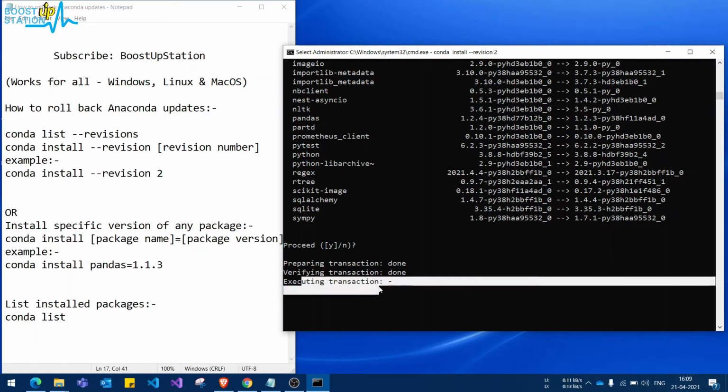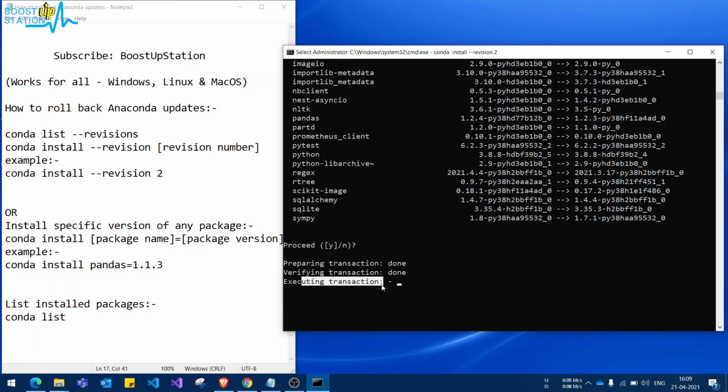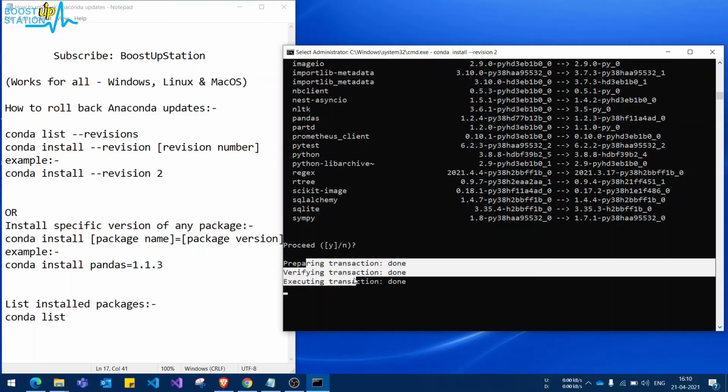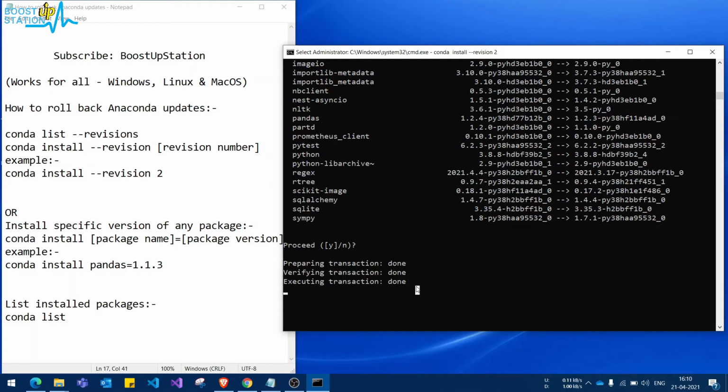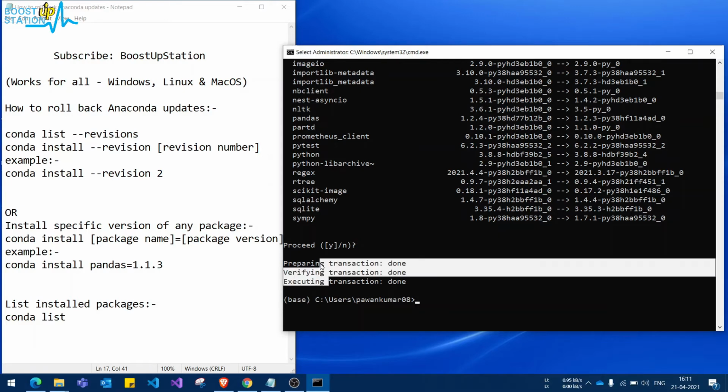Now it is executing the transaction. Whenever it gets stuck, just try to press enter here. It just does not update, I don't know why, but by pressing enter it will update. And you see that we have successfully reverted back to revision 2.